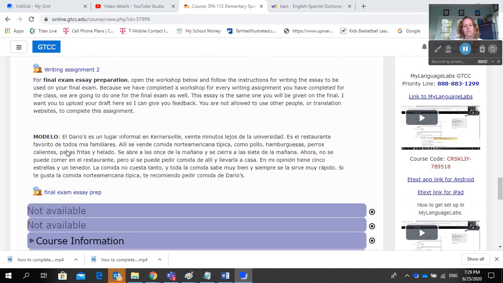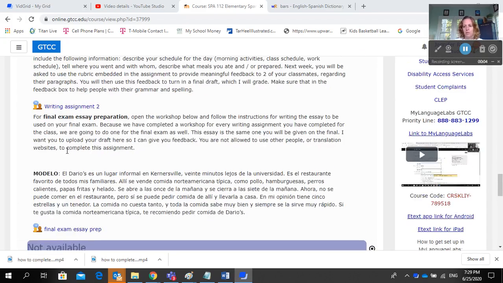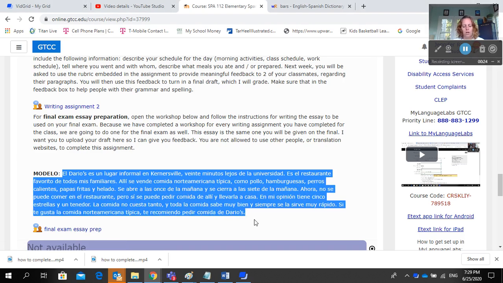Okay, because we're getting close to the end, I mean, we're not quite there yet, but because we're getting closer to the end of class, you're also going to start preparing for your final exam. There is going to be an essay on the final exam, but I want to be able to workshop it like we do all your other writing assignments. So you'll want to open up your final exam essay prep, and there's also a model already written right here.